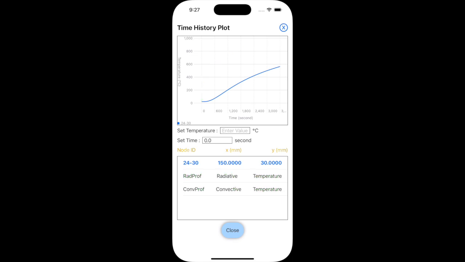Double-tap the following text in the field title of the list to change the plot time unit. Node ID text to change to second. X text to change to minute. Y text to change to hour.